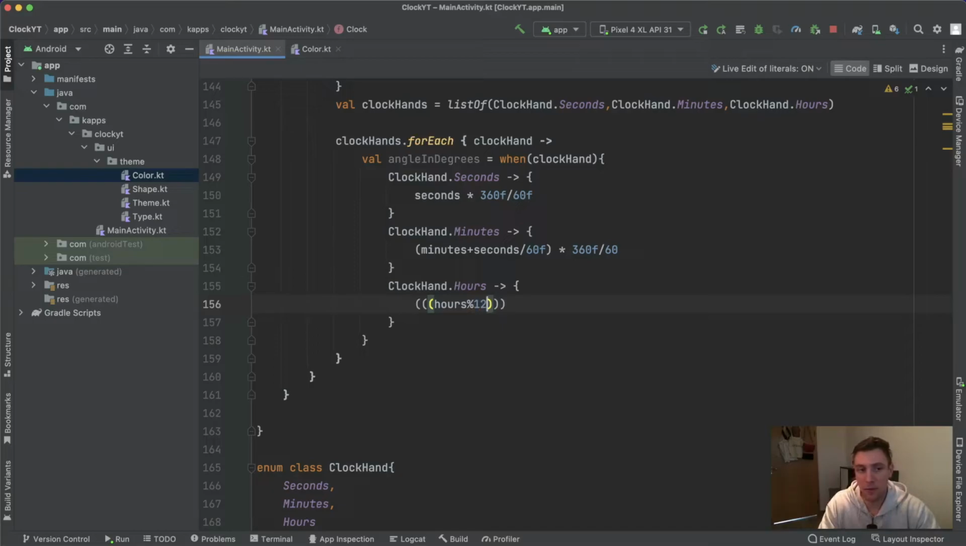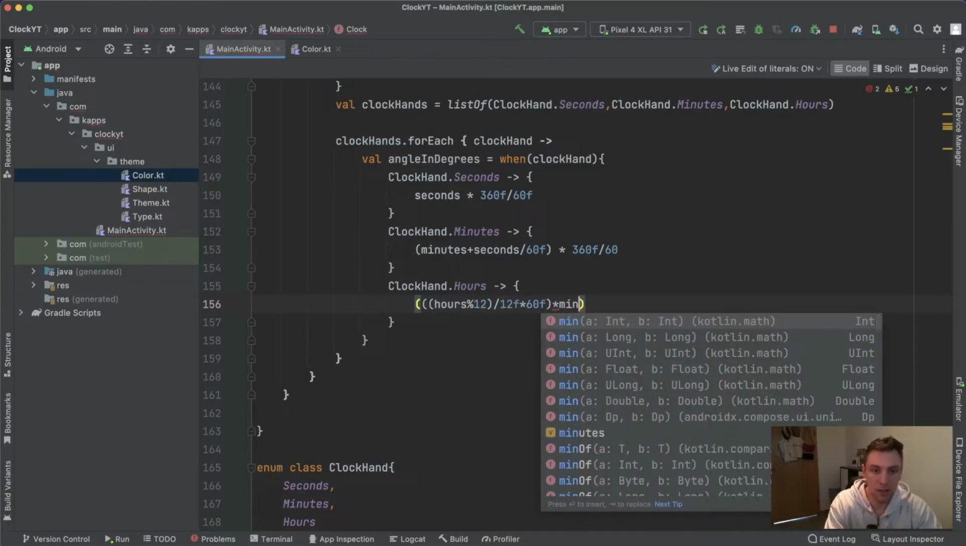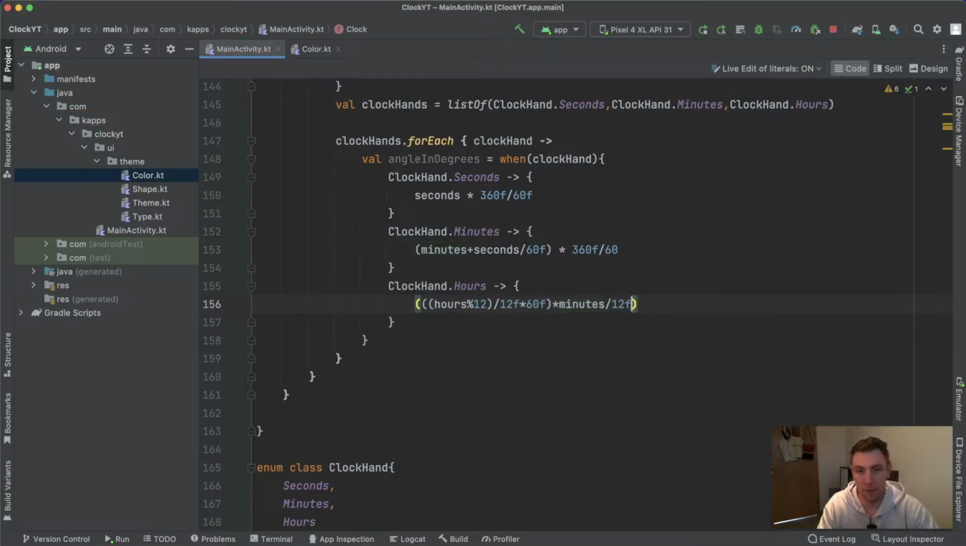This means that if we have, for example, the 18th hour of the day, then this modulo 12 would give us 6, which means 6 o'clock, which is right. This is the mapping to the 12 different hours on the clock. Then we divide this by 2f, multiplied with 60f to get the relative amount. And then we also need to multiply this with our minutes, divided by 12f, because we also need the hour clock hand go further depending on the minutes.